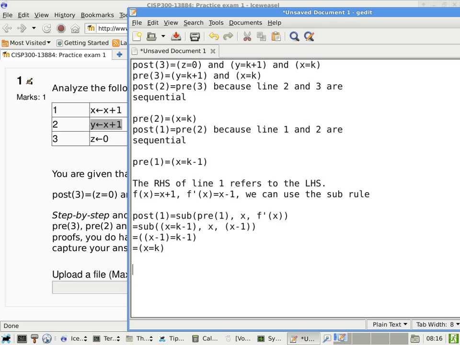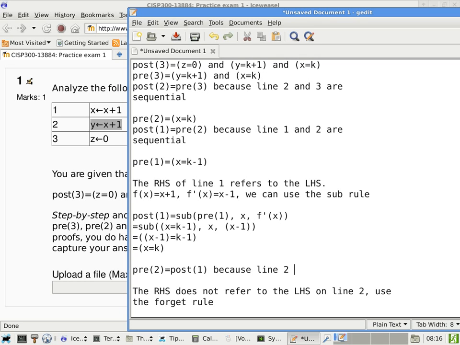So we're moving on to line 2. On line 2, the right-hand side does not refer to the left-hand side. So we have no choice but to use the forget rule. It's either one or the other when it comes to assignment statements, at least in this class. Given that, there's one more thing to do. We have to say pre2 is post 1 because line 2 follows line 1.